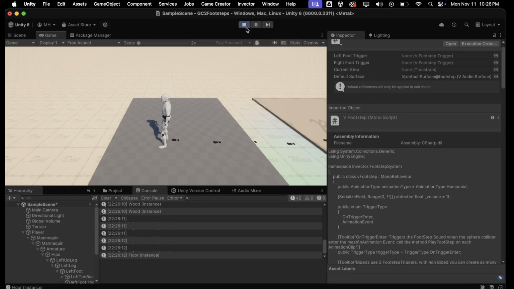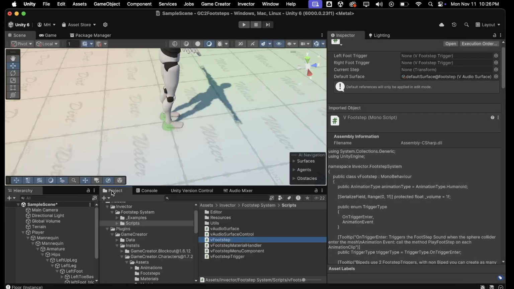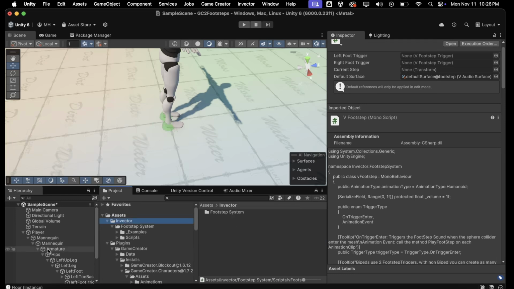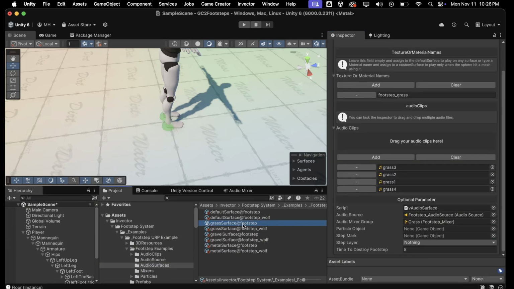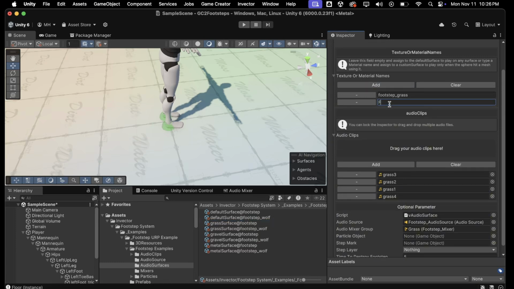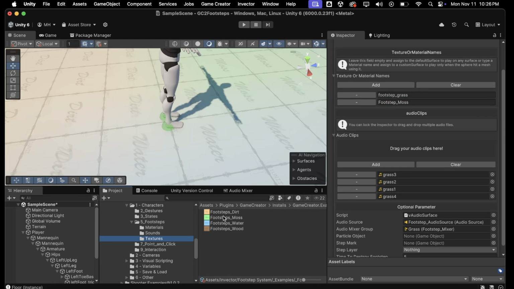And so that's good. The other thing we can take a look at here is the other default ones that they come with. So the grass surface, for instance, only has this footstep grass. If we want it to do our moss, then we want it to be footsteps moss, I think it is. So that's one thing you can do to fix it.